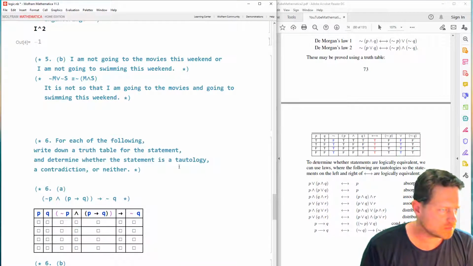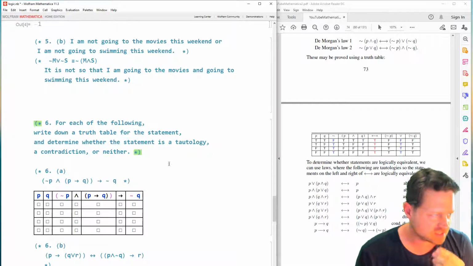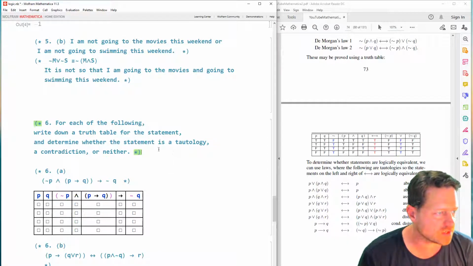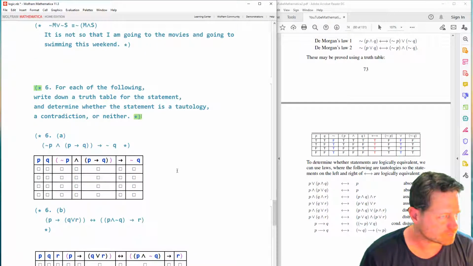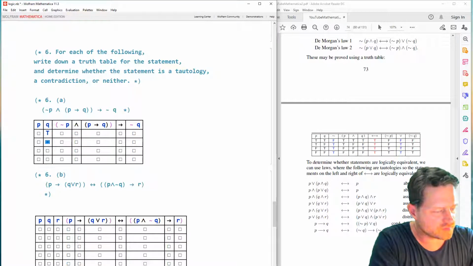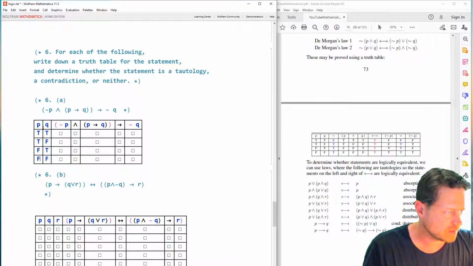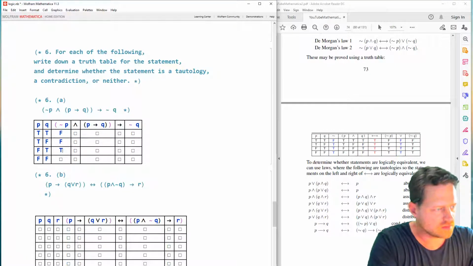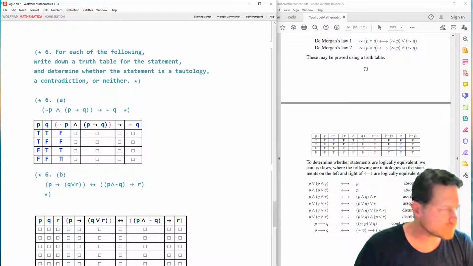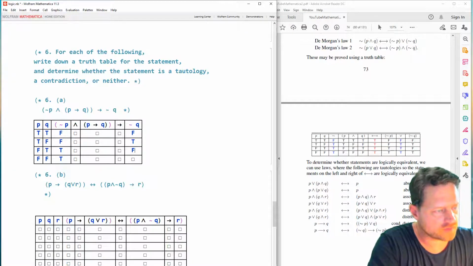Okay, good. So that brings us to question 6. For each of the following, write down a truth table for the statement and determine whether the statement is a tautology, a contradiction, or neither. Again, we start with a Q and write T, F, and then with the P we have T, F, and F. So not P is just F, T, and T. And then let's do not Q. So not Q will be F, T, F, and T.